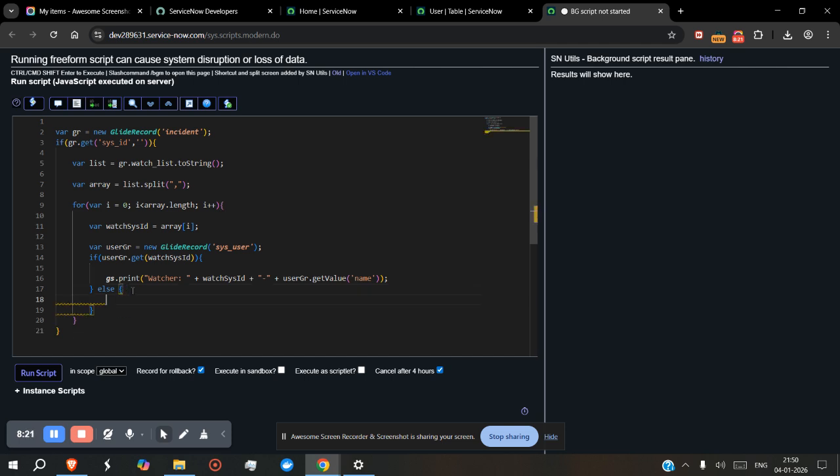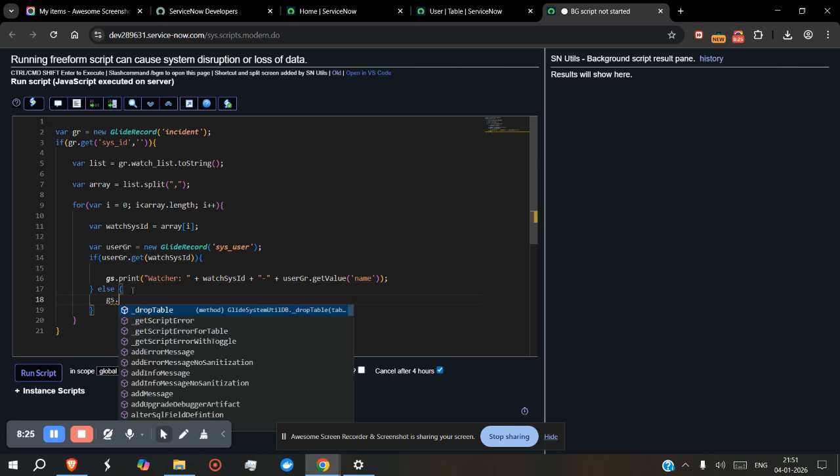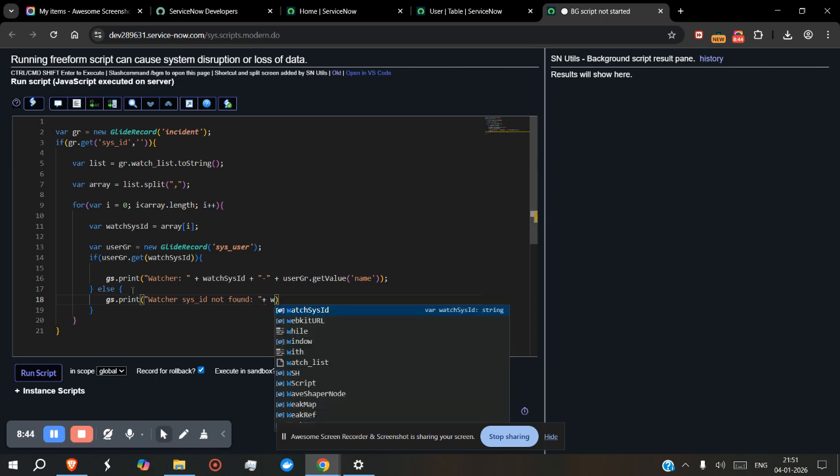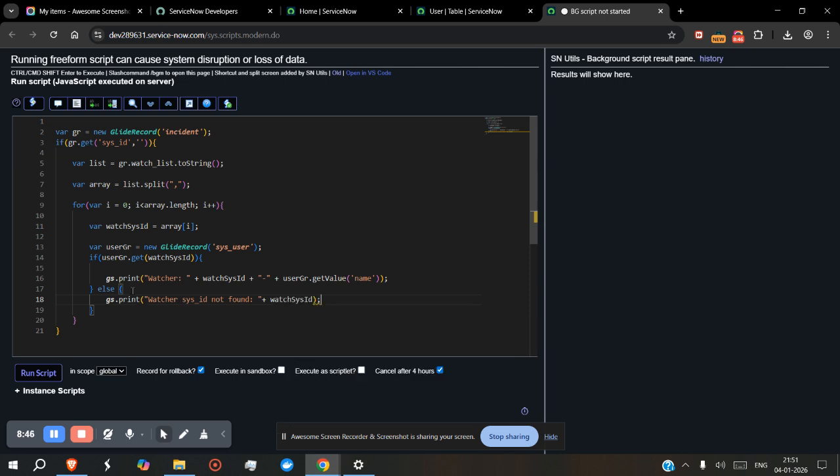If the watcher is not present, we are supposed to print that as well, right? So for that we'll try to print watcher SysID not found, and I'll try to print that watcher SysID as well.